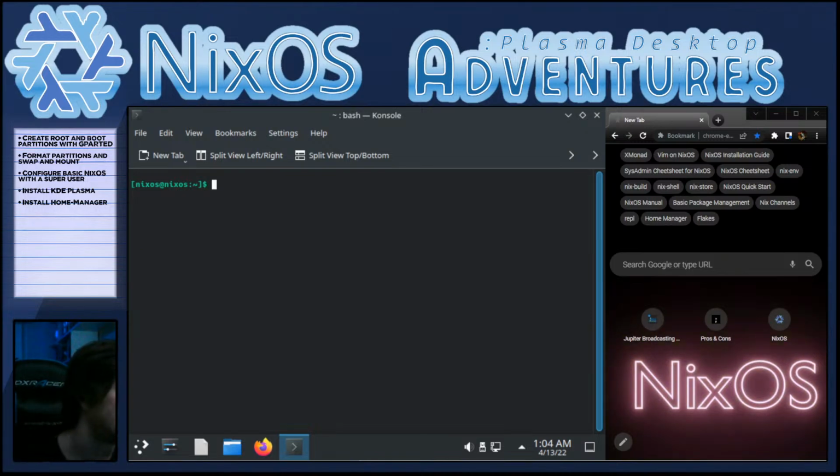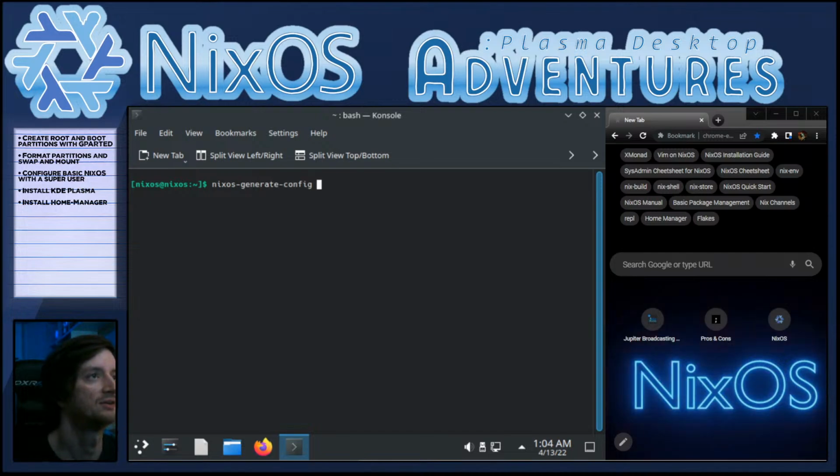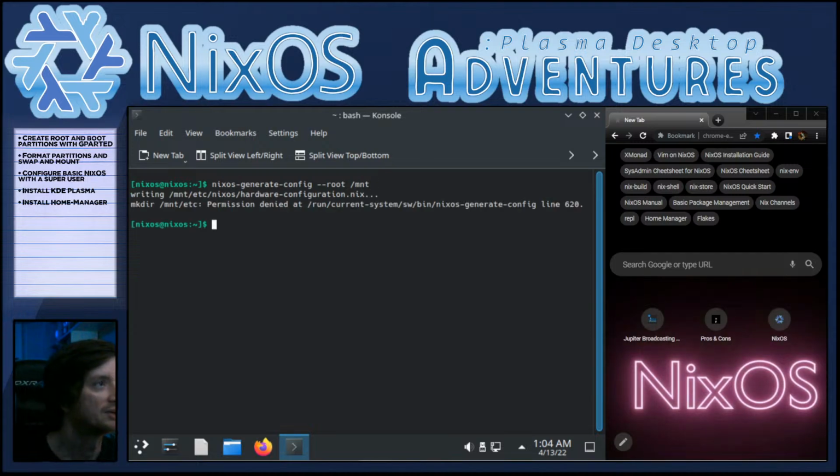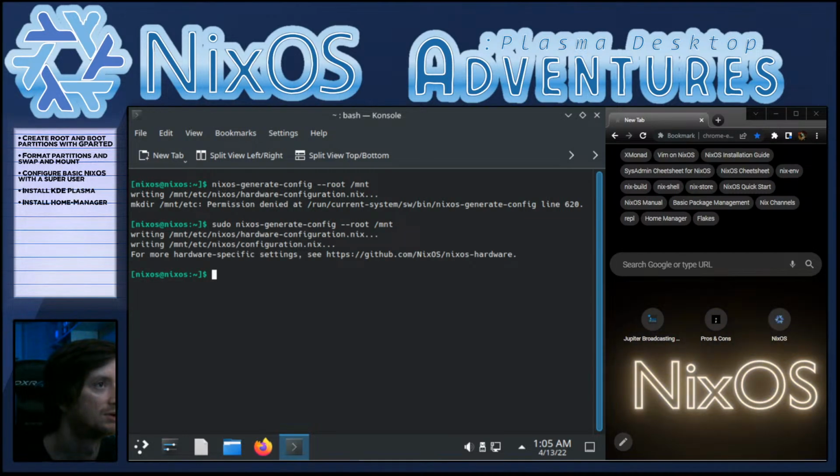Now we should just be able to call that command I was about to call, NixOS generate config on root equals mount, or not equals, but you know what I'm saying, /mount. Cannot do it. We got to run it as super user, add a sudo in front, and we should be good. It just generated to mount /etc/NixOS/configuration.nix. Let's go there. Change into that directory. Let's just check it out real quick.